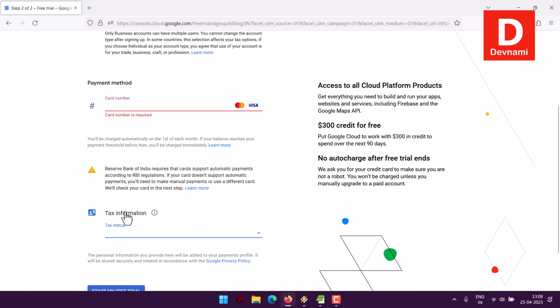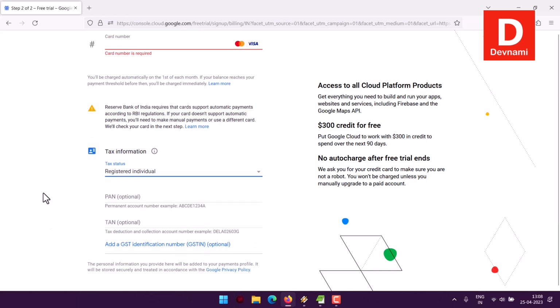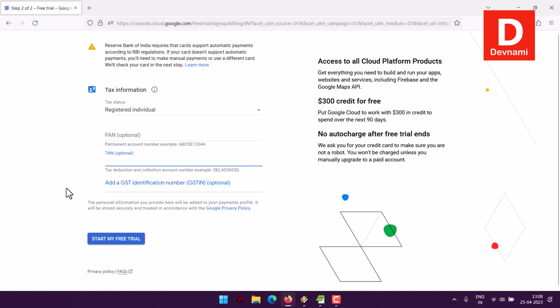Then there is tax information. So current tax status is registered individual. I can use my tax details here. If I am applicable for GST in case of business, I can add that as well, right? So these are optional, but I can still add the same.